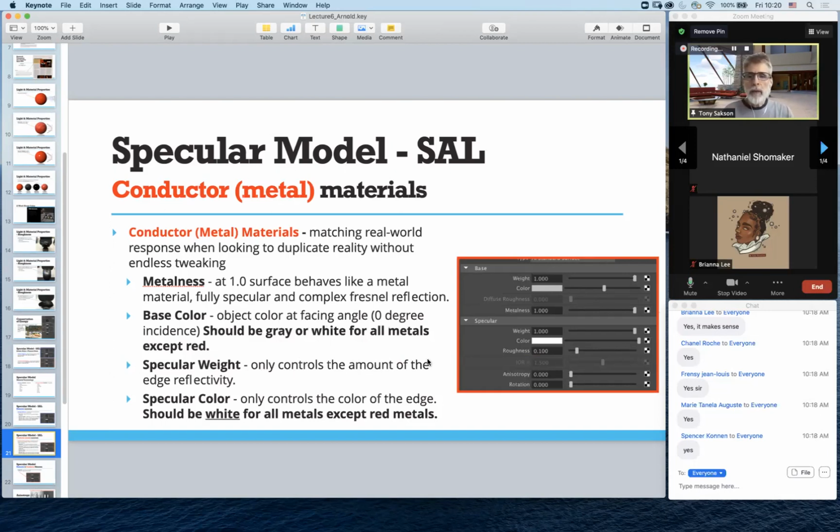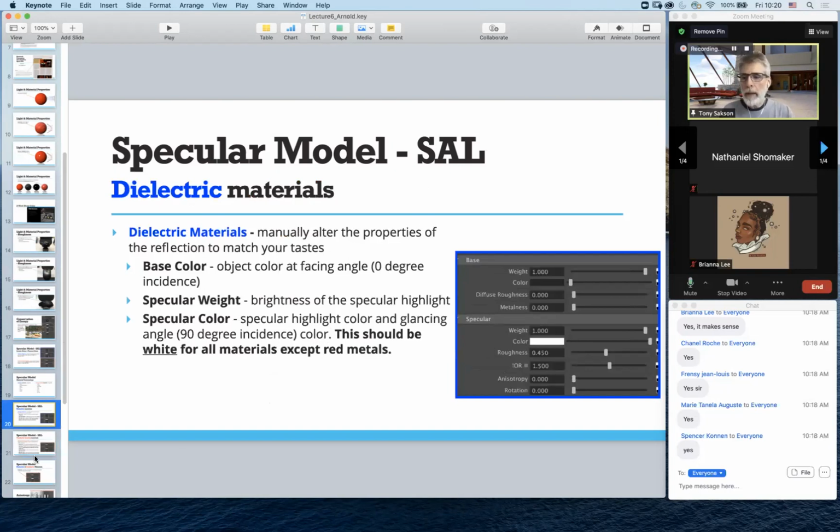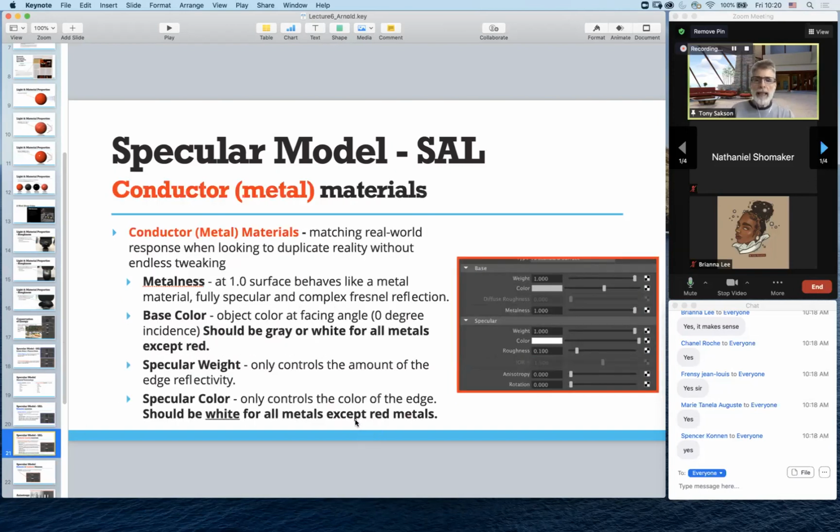Specular weight only controls the amount of edge reflectivity. So most of the time, put it at 1, that's fine. Occasionally, you might want to bring it down a little. Specular color controls the edge color only, very similar to what it does here. We only change that if it's a red metal, copper, brass, bronze, gold.